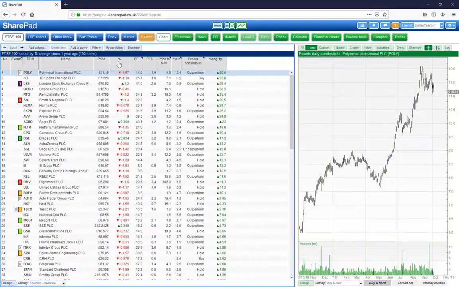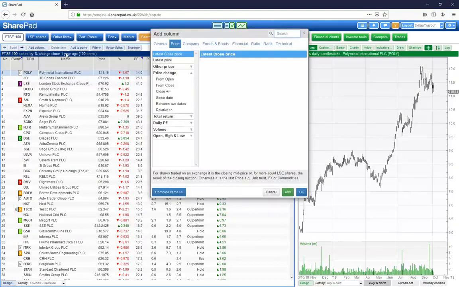There's one last thing I would like to show you with adding columns, and that is the combine column feature. There's a combine items button here, and this allows you to apply calculations between two items. I'll show you what I mean. I could take a figure like turnover.